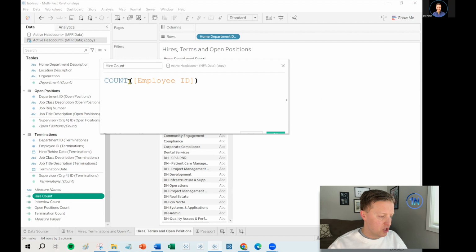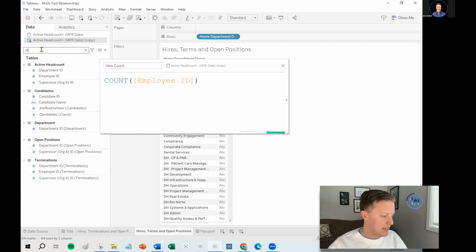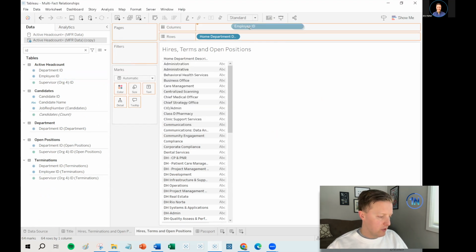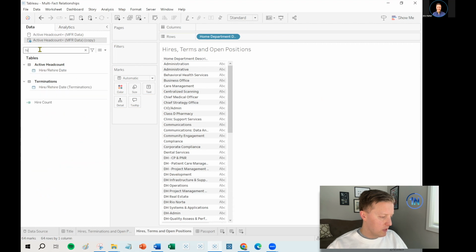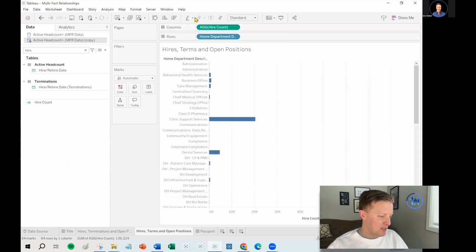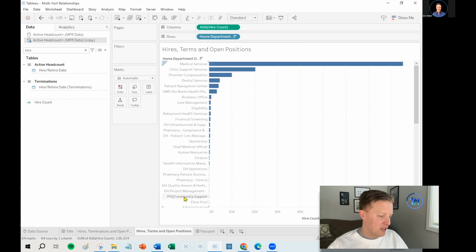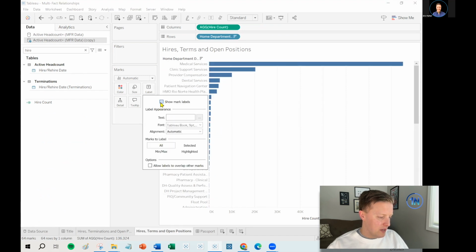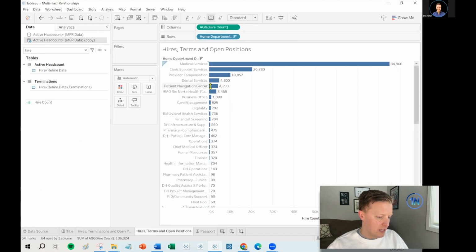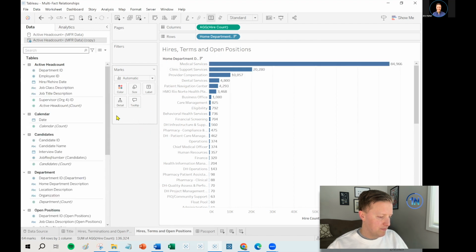So hire count is just a count of the employee ID. And just to show you, that's employee ID specifically from the active headcount table, right? So if I grab hire count, I guess technically it's employee count. It's not hire count until I filter on a date, but for the sake of what we're doing here, we're just going to leave it like that. Okay, I don't know why that one's so crazy, but we'll see what happens as we filter it down.